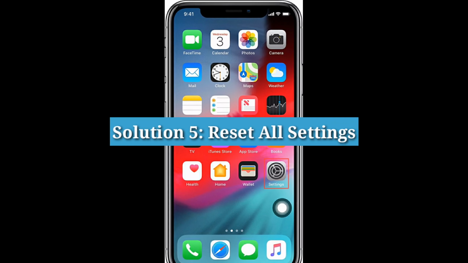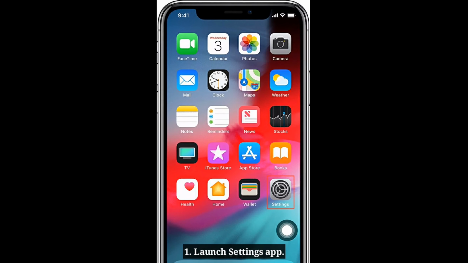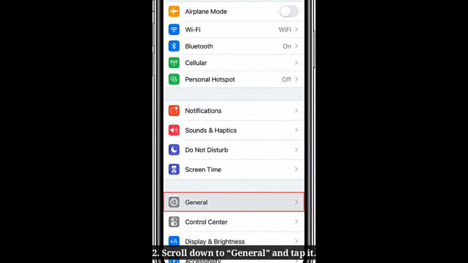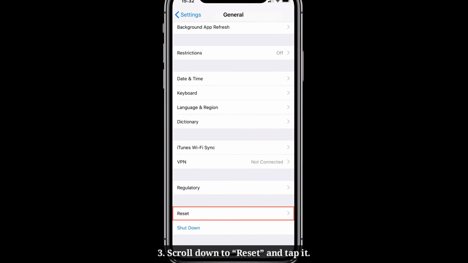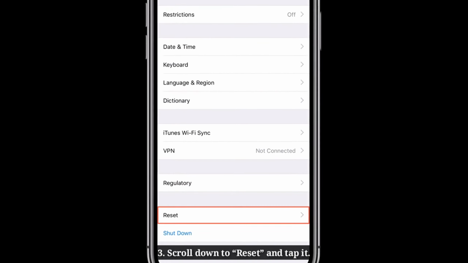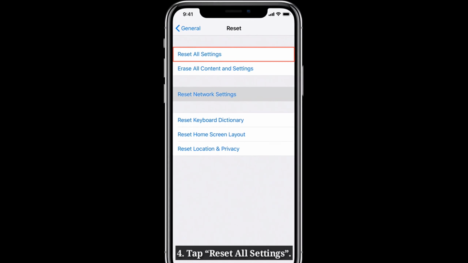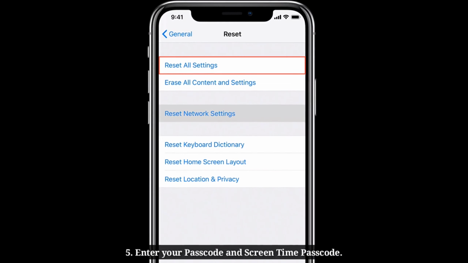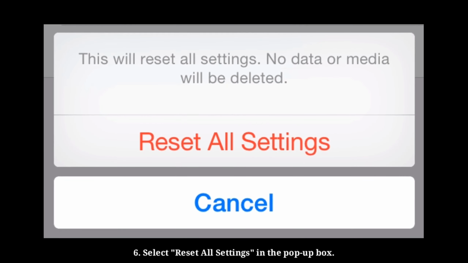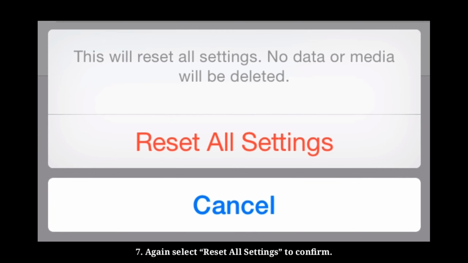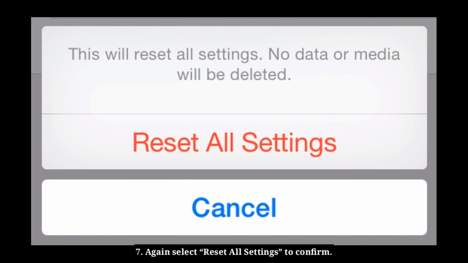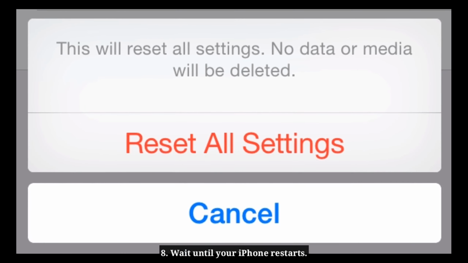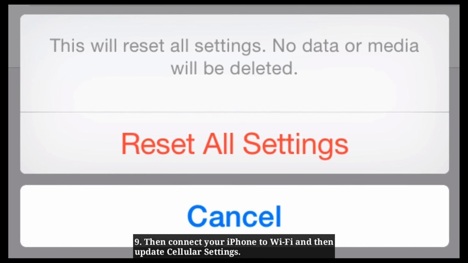Fifth solution is reset all settings. Launch settings app on your iPhone. Scroll down to General and tap it. Scroll down to Reset and tap it. Tap Reset All Settings. Enter your passcode and screen time passcode. Select Reset All Settings in the pop-up box. Again, select Reset All Settings in the pop-up box to confirm. Wait until your iPhone restarts. Then connect your iPhone to Wi-Fi and update cellular settings.